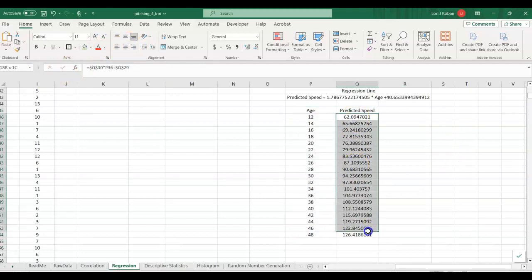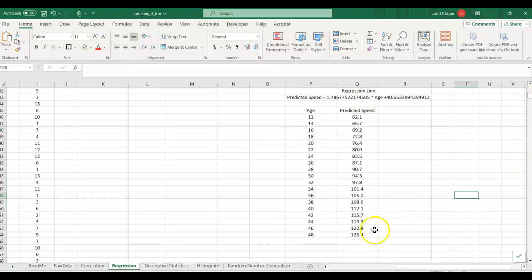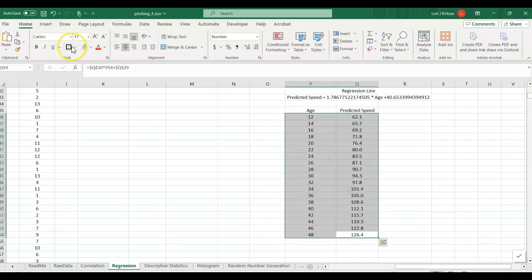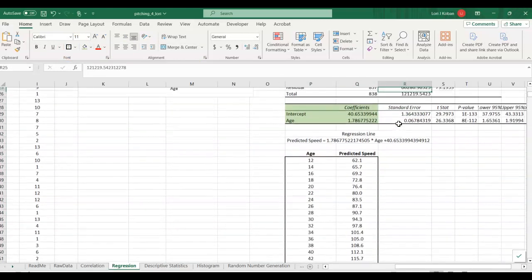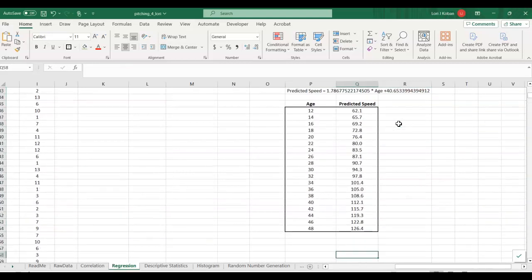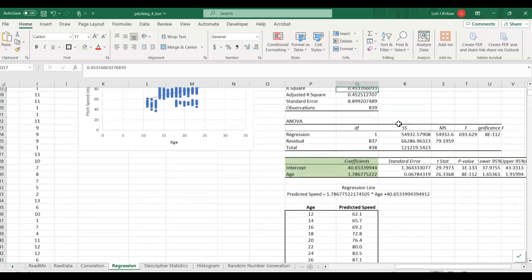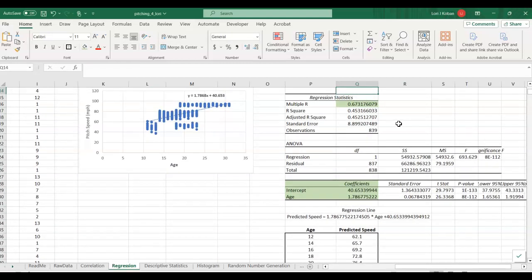This is a little overwhelming. Let's just go down with the decimals here. Okay. So here we have our predictions. And let's look at the line. First of all, you're like, 126 miles an hour? Really? Okay. Well, let's look at the line, and we see if a kid is 12, we're predicting 62. If a kid is 14, we're predicting 65.7.